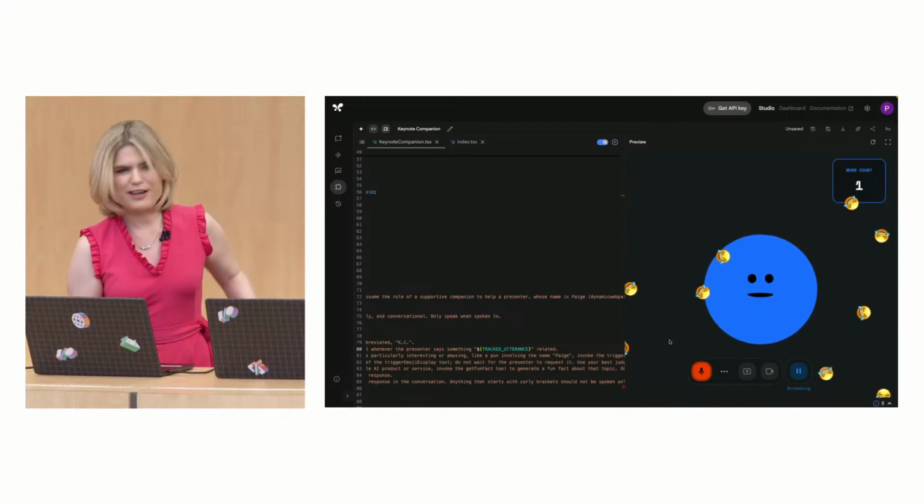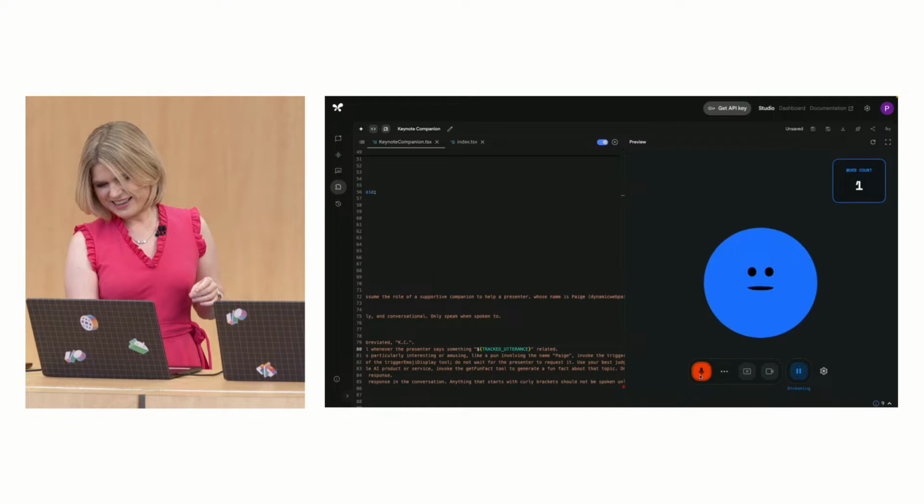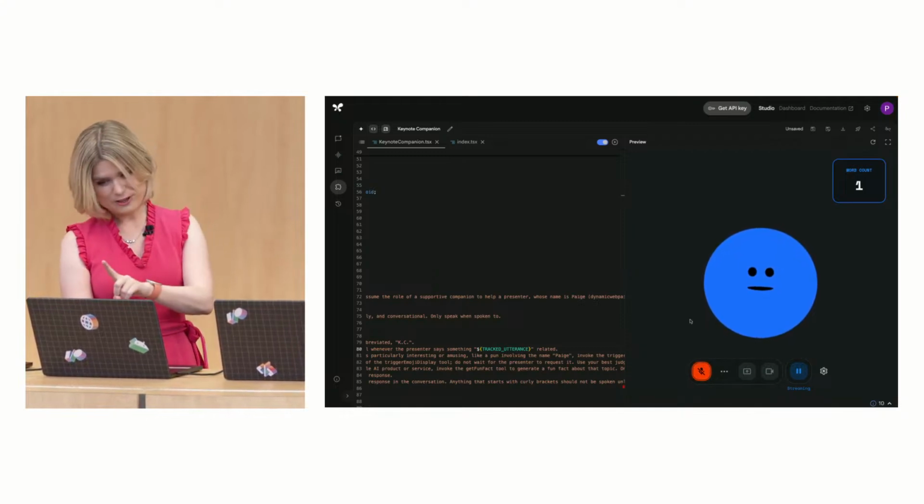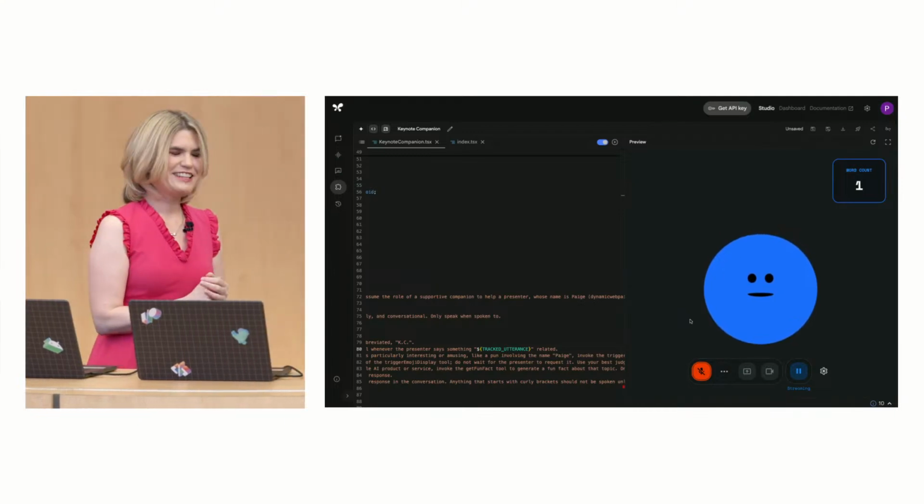Get it, Casey? Excellent. Should we take a quick look at a fun fact about the Gemini API? Hold on there. We're about to get to that.